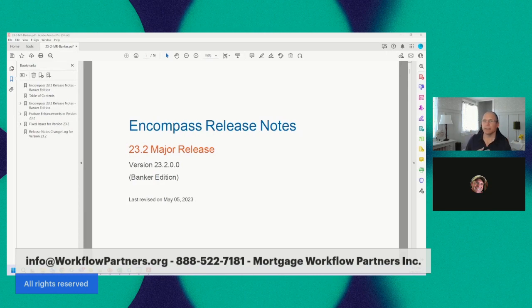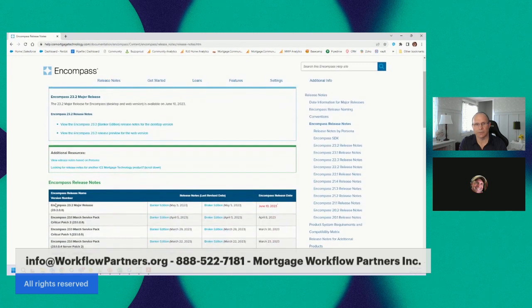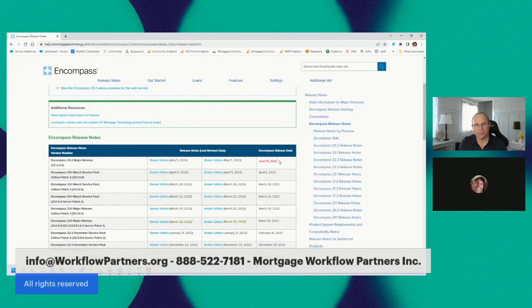Before we jump in, I do want to bring over something that everybody should know. These release notes are always public, which is why I don't mind doing these public sessions. You can get to it on help.icemortgagetechnology.com/documentation/encompass. And eventually you'll come into the release notes. You can see right now the expected release date, and these can always change, but it is June 10th.